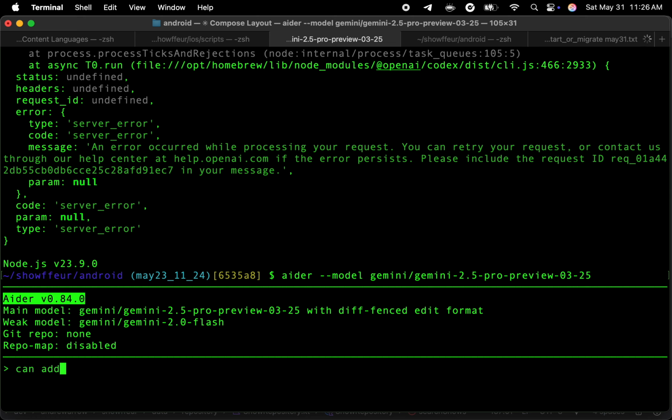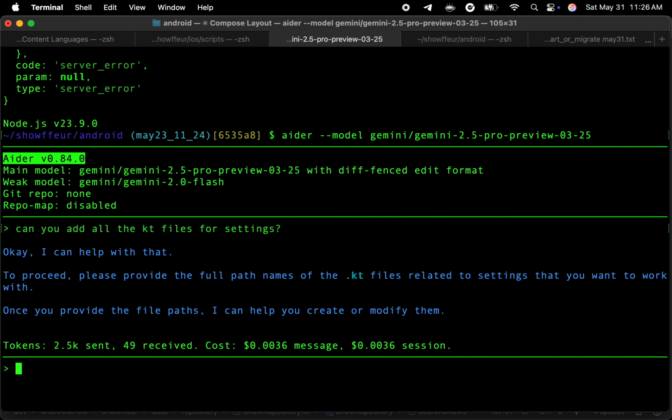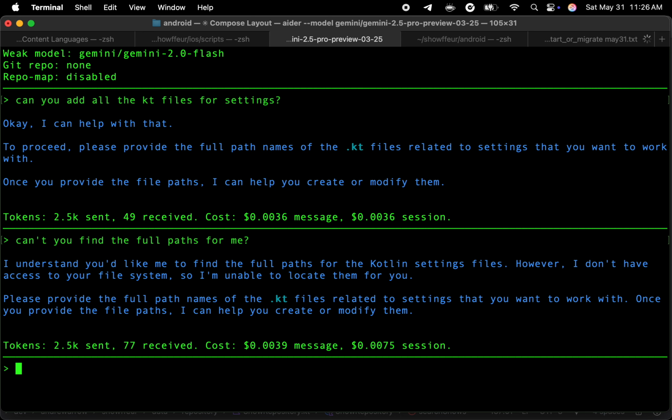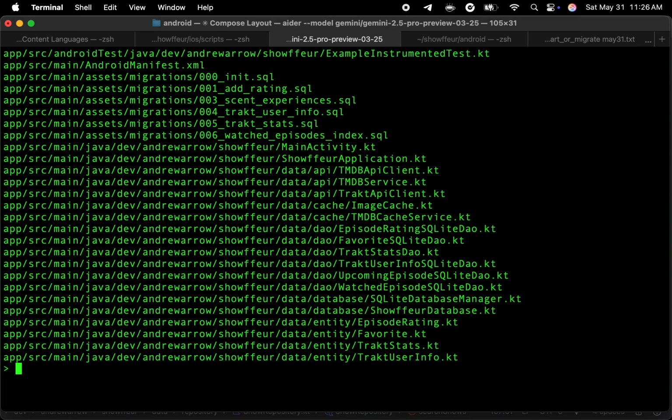Can you add all the Kotlin files for settings? They want the full path. Can't you find the full paths for me? Okay, how about add app source star column star. Oh, there we go. Cool.